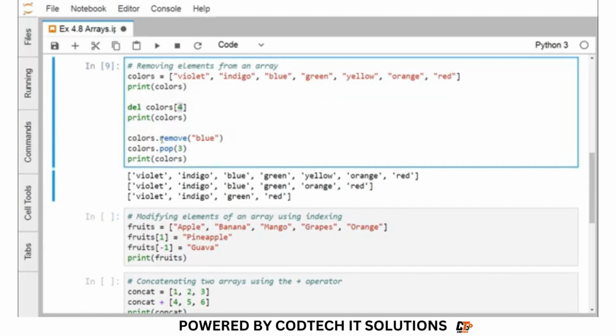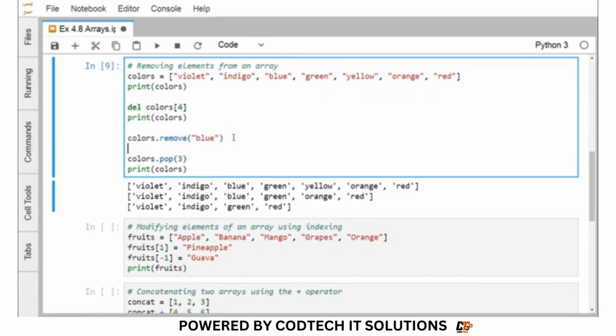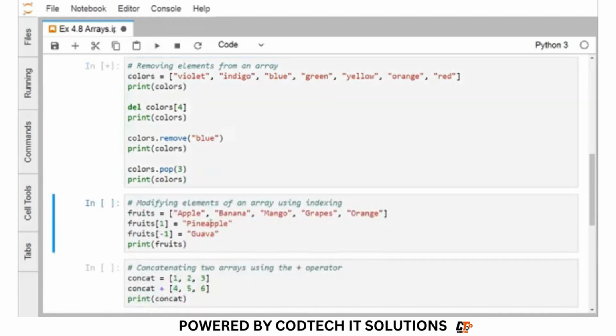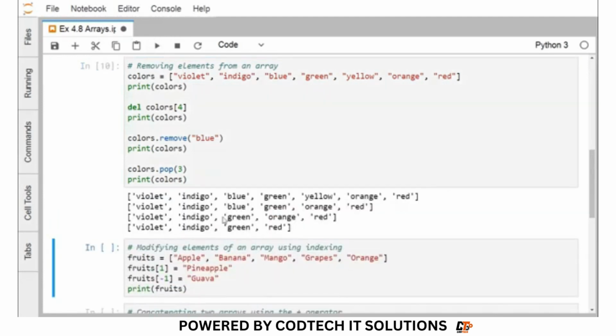Now we are having colors.remove(blue). Here I'm just mentioning the respective data item directly. So that is our blue. Blue is a member of this particular array, so blue is going to get deleted. You can find that the blue has got deleted here.